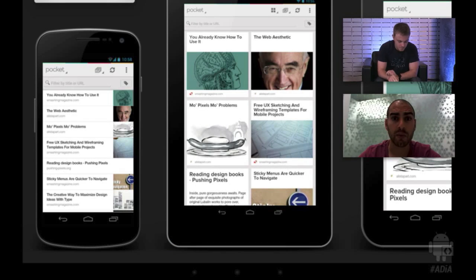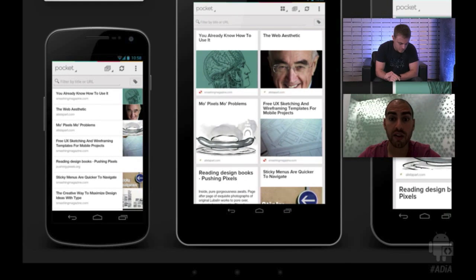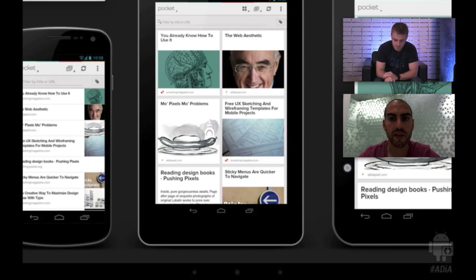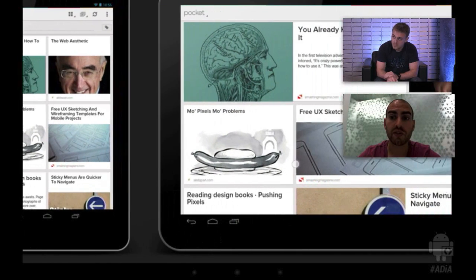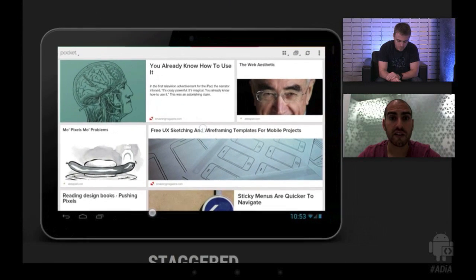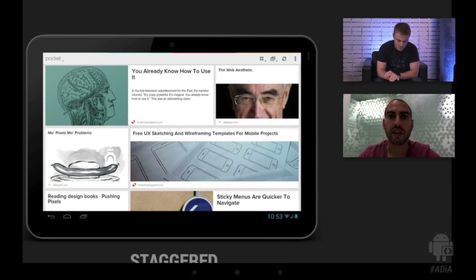So starting on the left, on a small device, they use a standard list-driven navigation to show a collection of items. But as they get more room, they break it out into showing a grid view, and then on even larger devices, they switch up to a staggered grid view. So as you can see here, this avoids those problems of having these awkwardly wide cells.